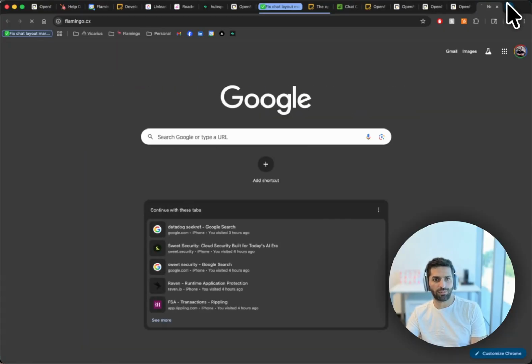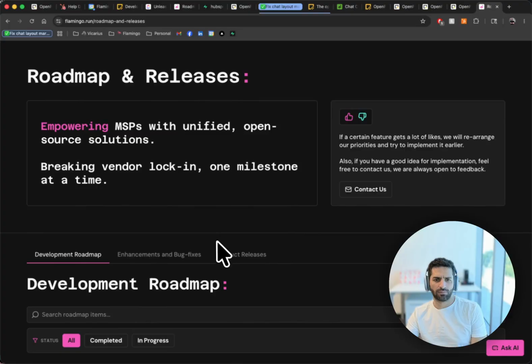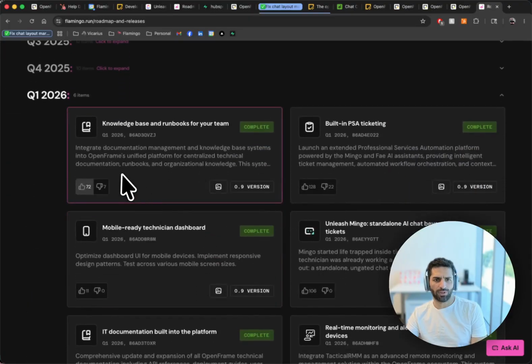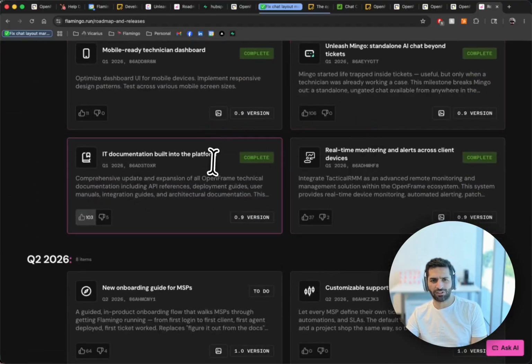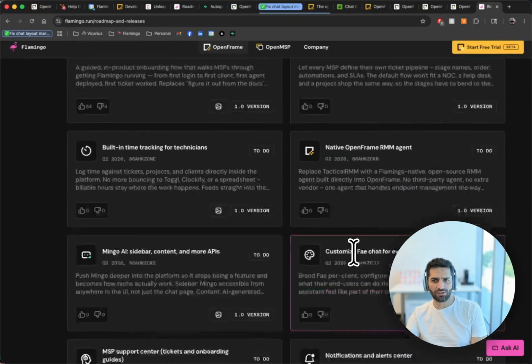We also updated our roadmap on the website. So if we go to flamingo.cx and go to roadmap, you will see what's on our roadmap. We completed everything that we committed to for Q1, and now we're working towards Q2.